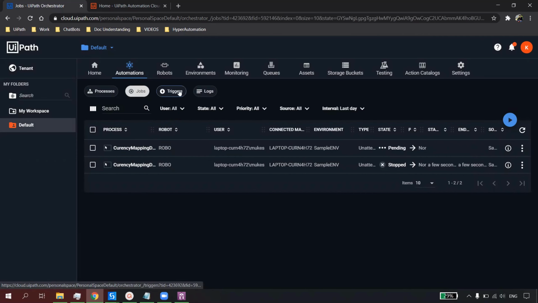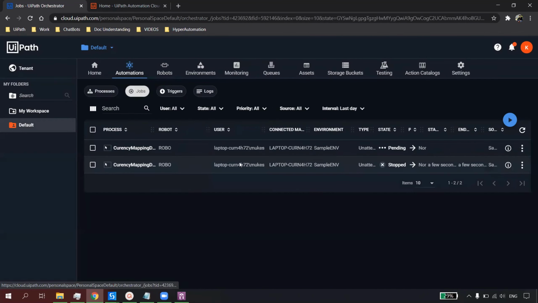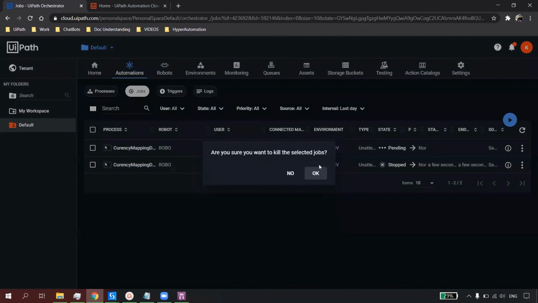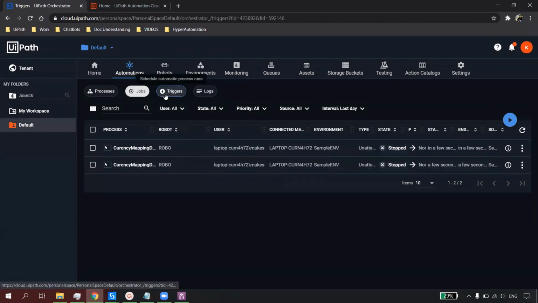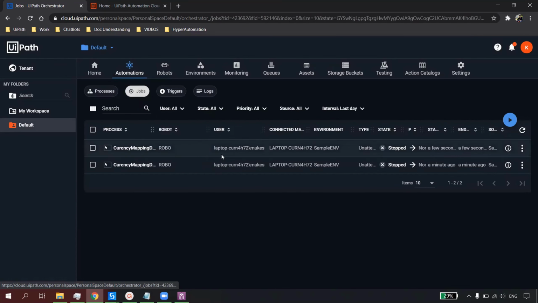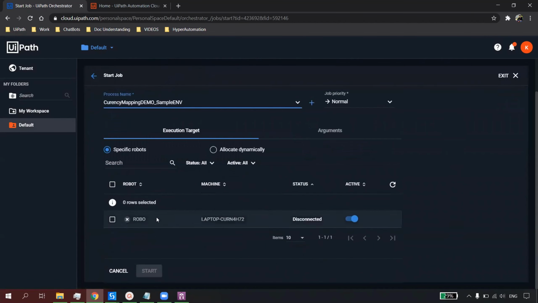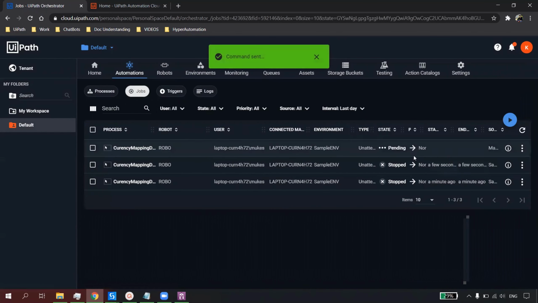Assuming this trigger is on a weekly basis, it executed on Monday and it failed. Now the business tells you, I want you to execute it again. You can't tell the business to just wait for next Monday, because that will be a long time. So as someone with access to the orchestrator, you have an option to click on this button, and you can manually run the process like this and start it. The only difference is in the jobs, you can see the source would be manual.